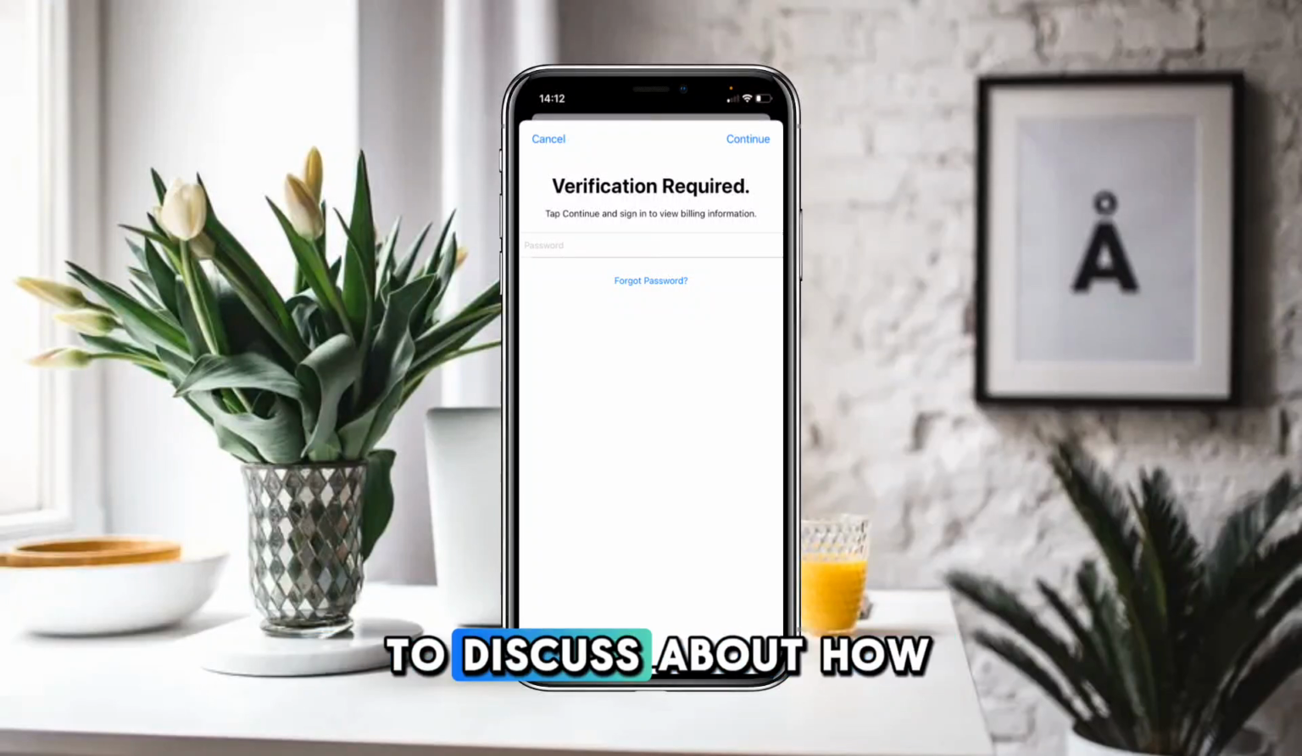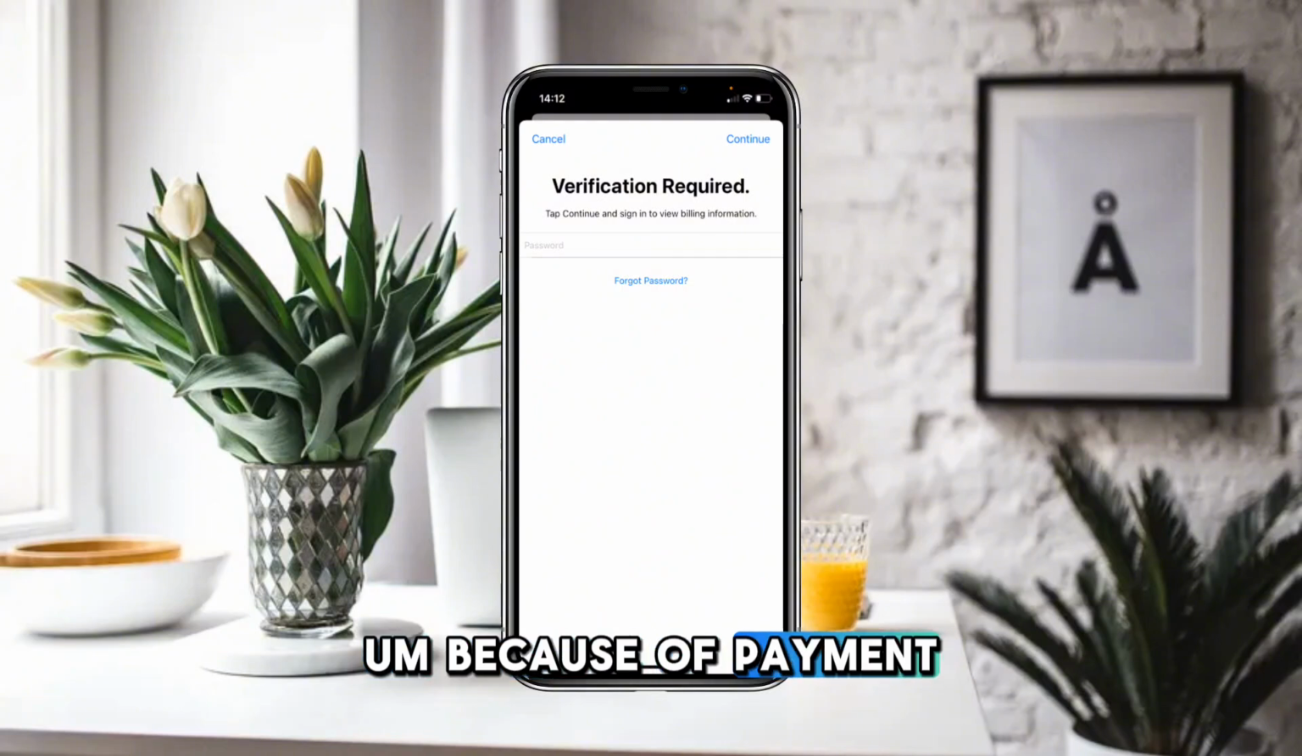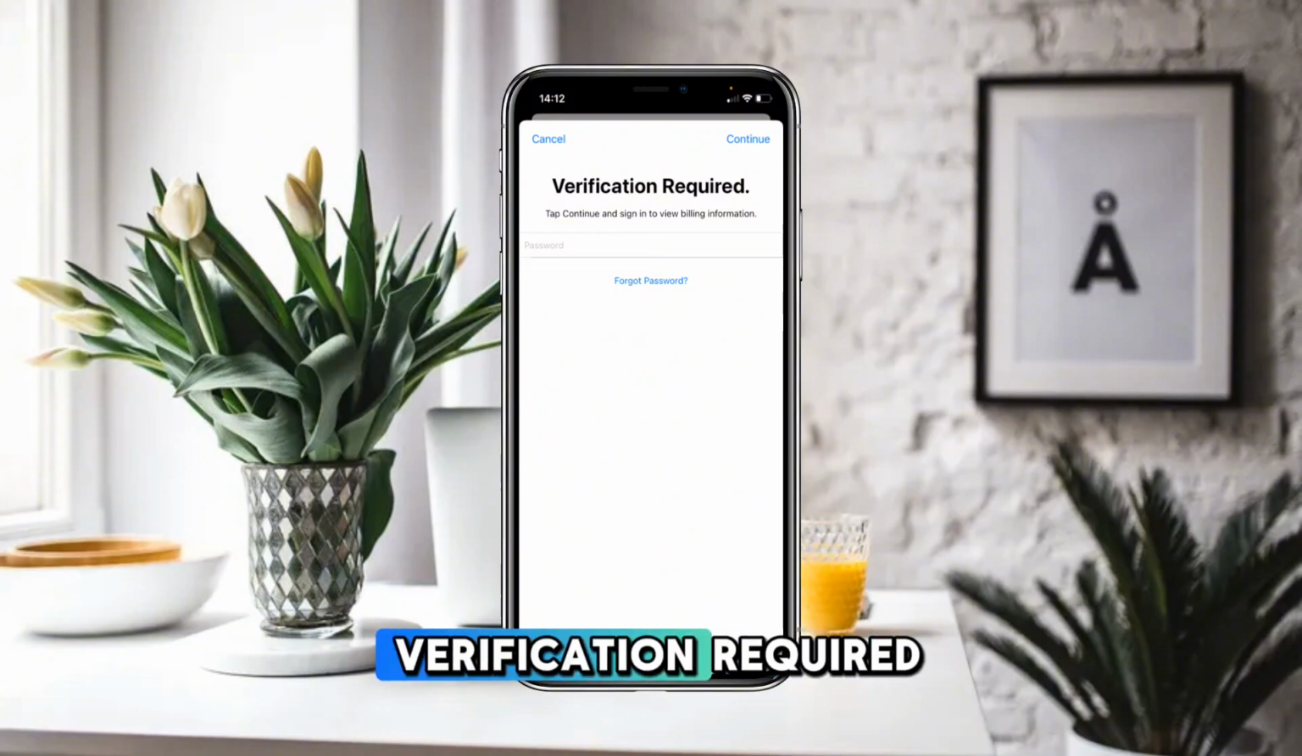Today we are going to discuss how to fix not being able to download apps because of payment verification required on iPhone iOS 18. For example, if you try to download and install an app from the App Store, and after that this kind of interface appears asking for verification. It says verification required, tap continue and sign in to view billing information.